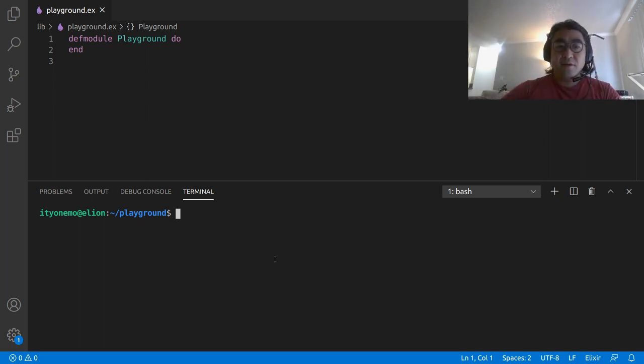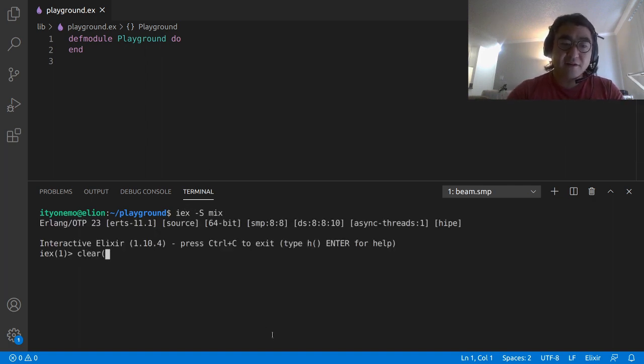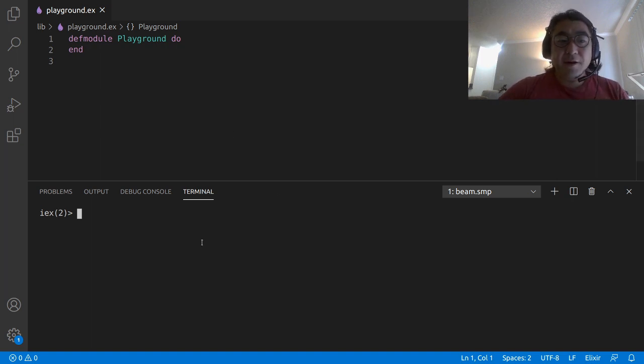Okay, so let's spin up IEx -S mix, and then I'm going to clear the screen to make it a little bit cleaner. We have this module Playground, but there are no functions in it. We can't really do anything, right? Okay, that's fine.